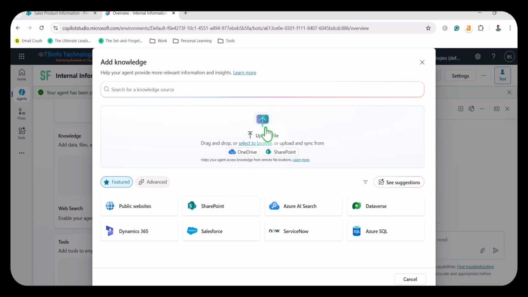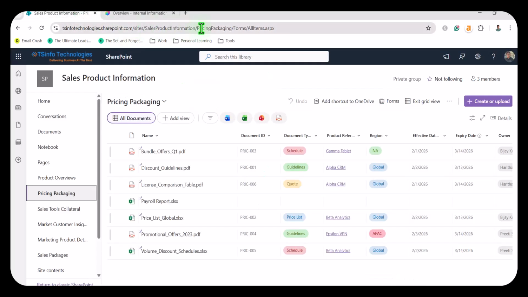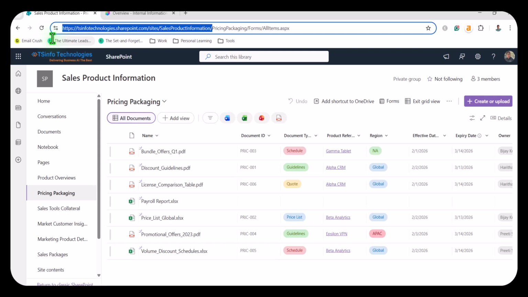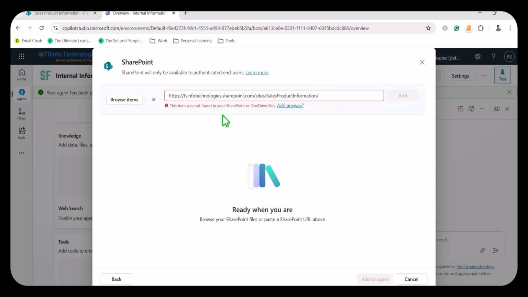If people ask about it, you can upload it from here, or you can upload it to a SharePoint site. From there also you can give it, or your OneDrive. If you click on SharePoint, you can see it says browse items or enter the SharePoint site URL. In this case, I will copy my site URL. Remember, I'm not giving any particular list or library. I'm giving the entire site here.